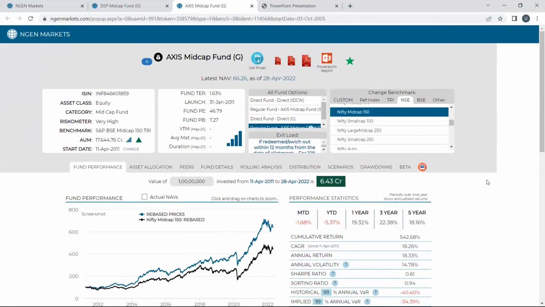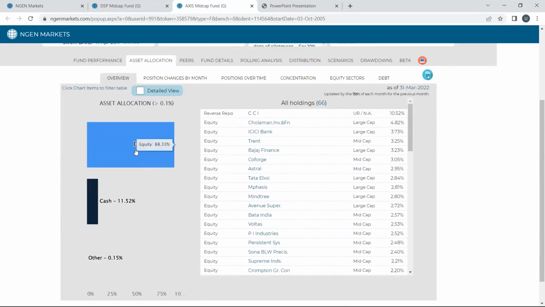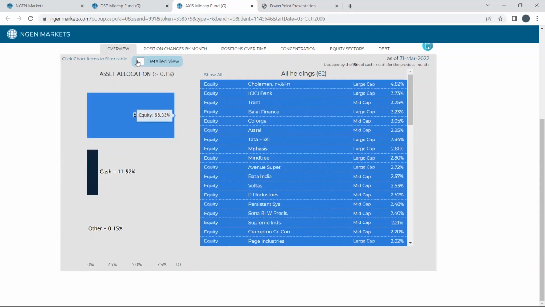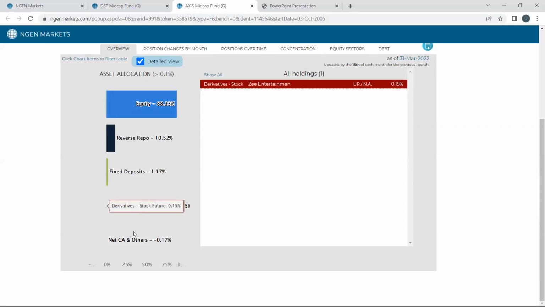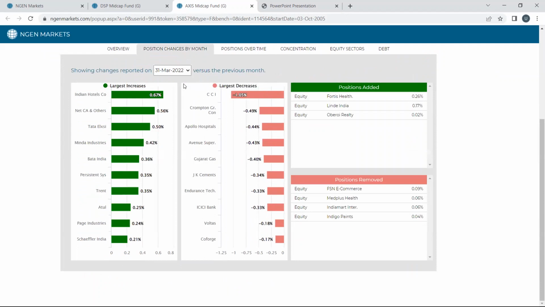There are certain more things to look into for any particular fund, which is asset allocation, because this also makes sense to see how the asset is allocated. You can click on a certain detail view and you can see the intricate asset allocation for this particular fund. You can click on derivatives, you can click on net CA, you can click on reverse repo, and accordingly you can see the positional changes by month for this particular fund.